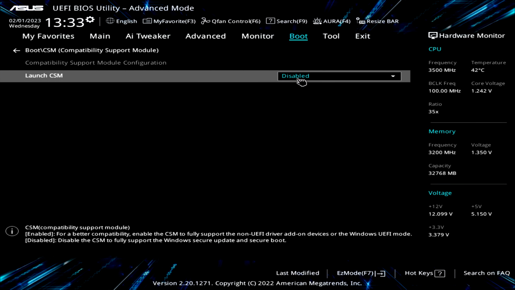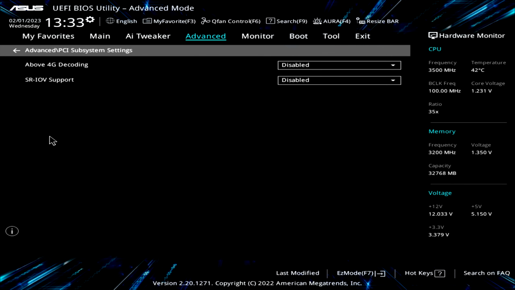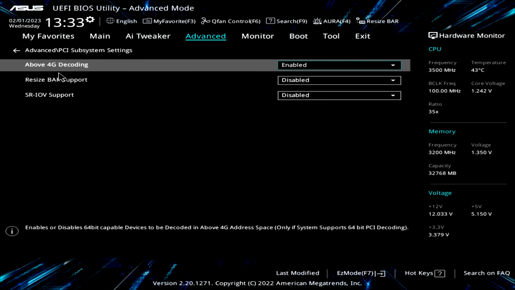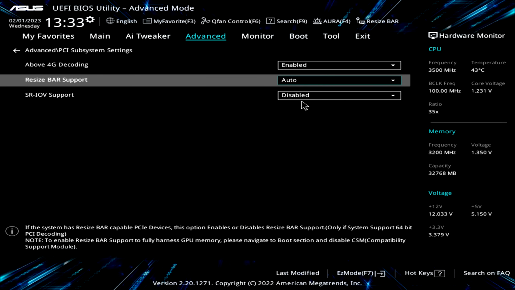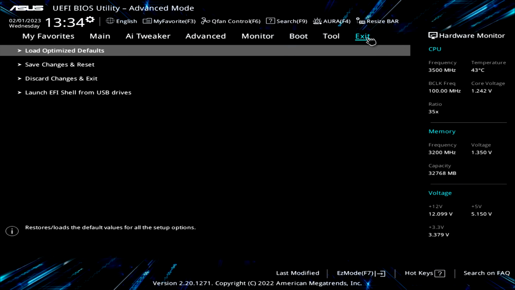The next thing we need to do, once we disable this, is go into the Advanced tab. From the Advanced tab, we want to scroll down to our PCI Subsystem Settings. From here, we want to make sure Above 4G Decoding is enabled. So we click here and go to Enabled. Then right here, it gives us the option for Resizable BAR Support. On an ASUS BIOS, you essentially just set this to Auto, but Auto is the equivalent of Enabled.